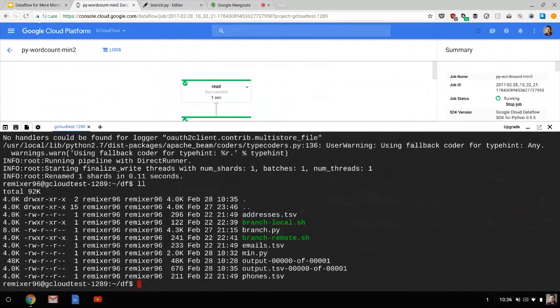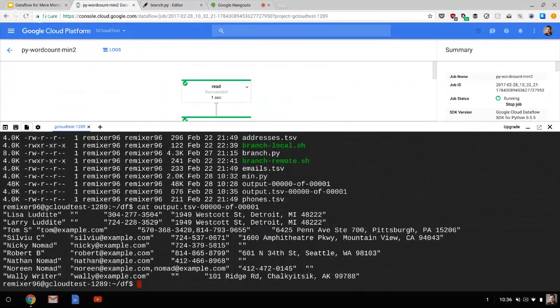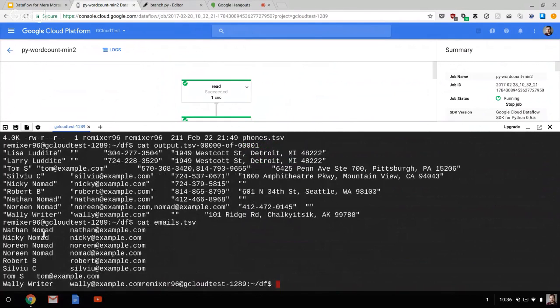So here we can see that our output TSV is the output piece that we wanted here. And that would be the combination of all those different names and numbers and outputs. So if we did cat emails just to see what that looks like, very cool. You can see we've got the different names that go in here, and we've got them all pushed together here. And it doesn't take long at all.